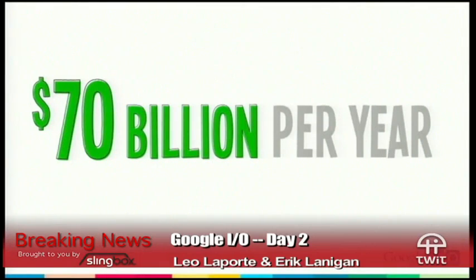Second interesting fact, $70 billion. That's the annual advertising spend in the U.S. alone on TV. There's still right now no better medium to reach a wider and broader audience than the television.